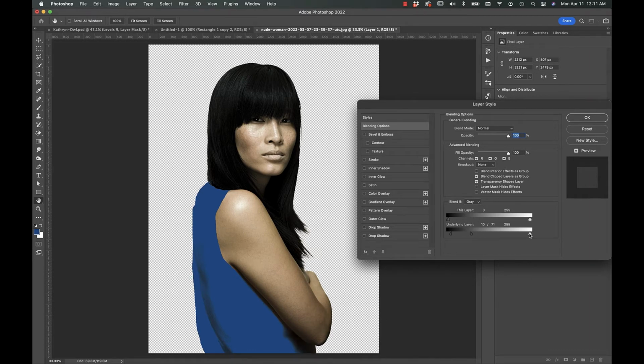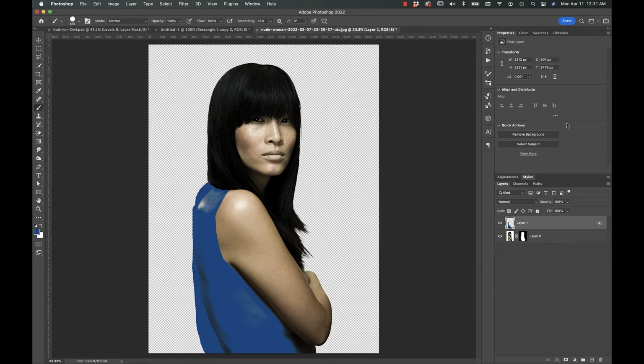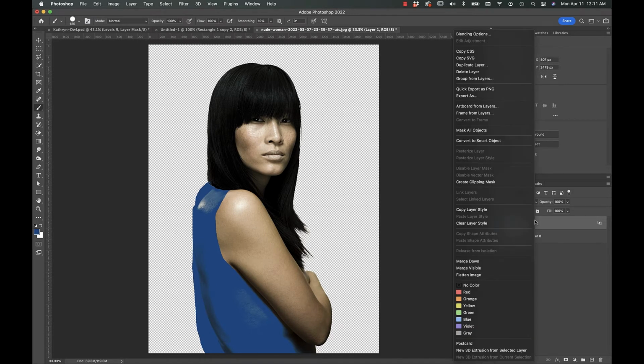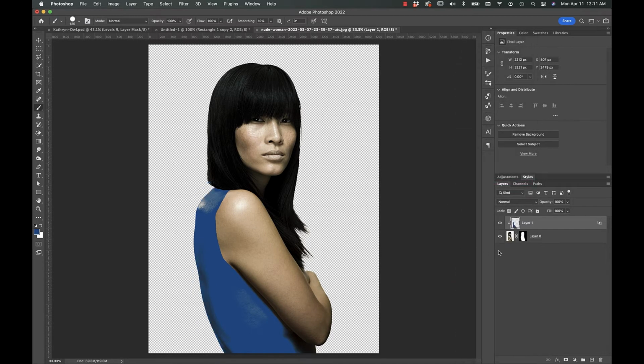And then I'm going to, holding option and clicking, or alt if you're on a PC, split the white side and drag it towards the left a little bit. What you'll see is I'm now seeing the highlights from her skin tone showing through my layer. Let's hit OK, and then I'm going to add a clipping mask to this. You can just create clipping mask, and look at that.